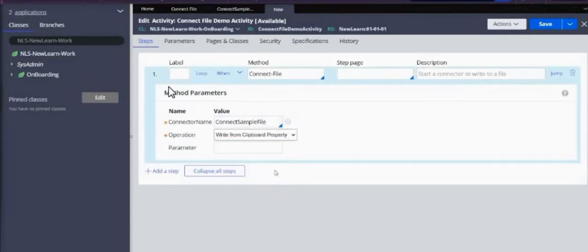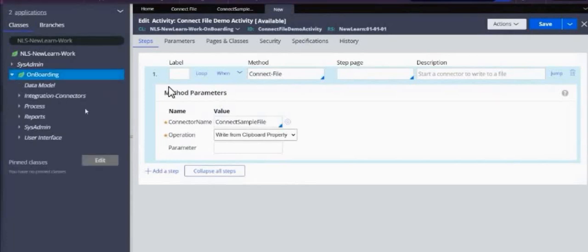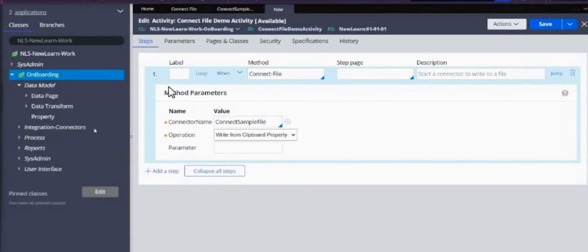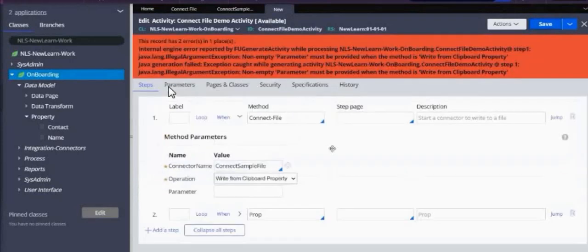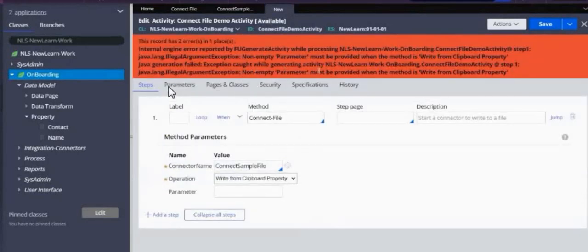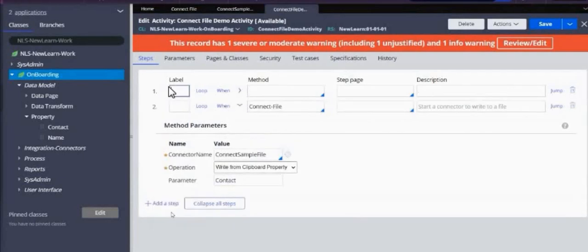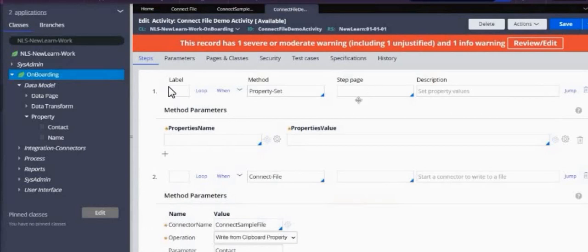Then what is the parameter actually? What property do you want to add into the file? We have two properties here, and you can use either contact or name. But as we are using this activity independently, we will use property set to initialize some value. In the parameter, you should definitely write the property name. So for that we'll write property set above this, and we will refer to this property in the connect file method.